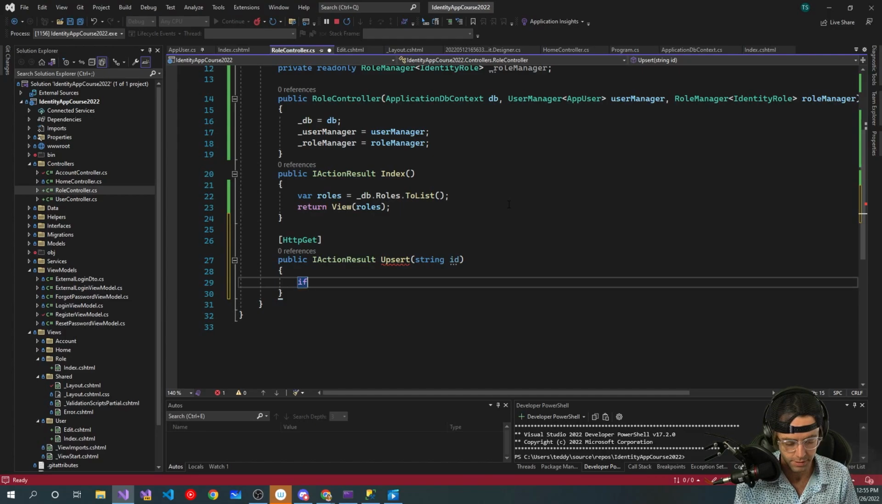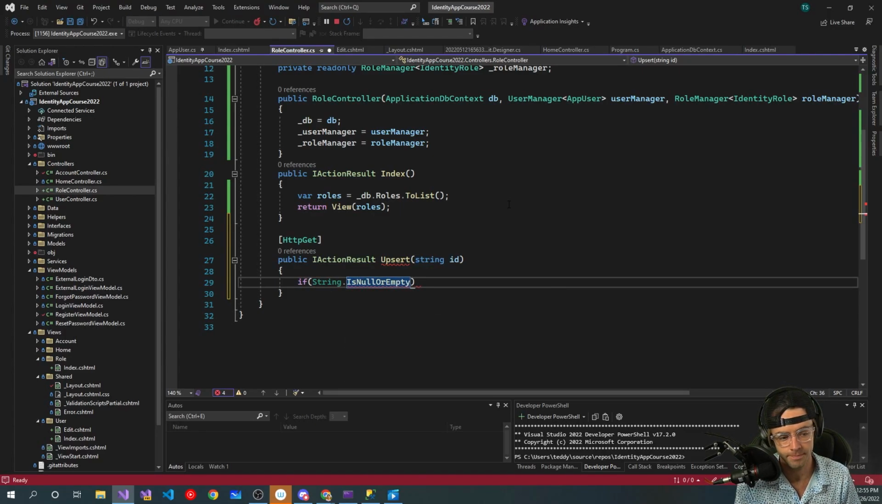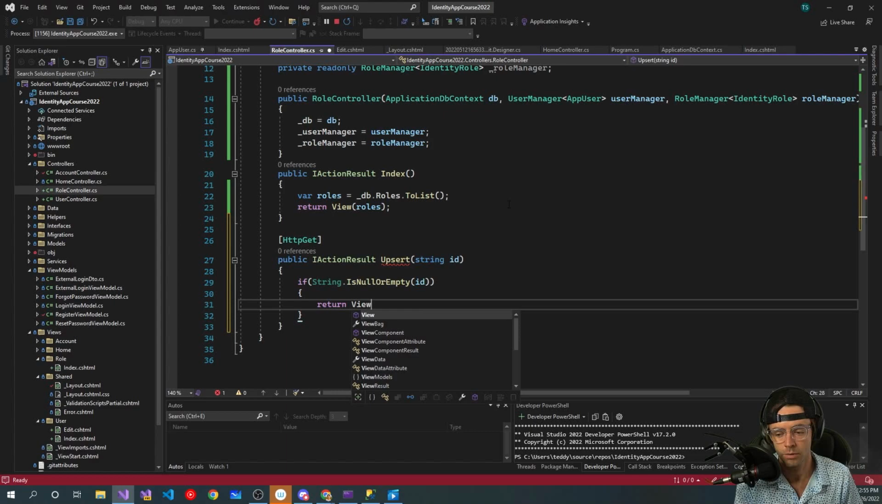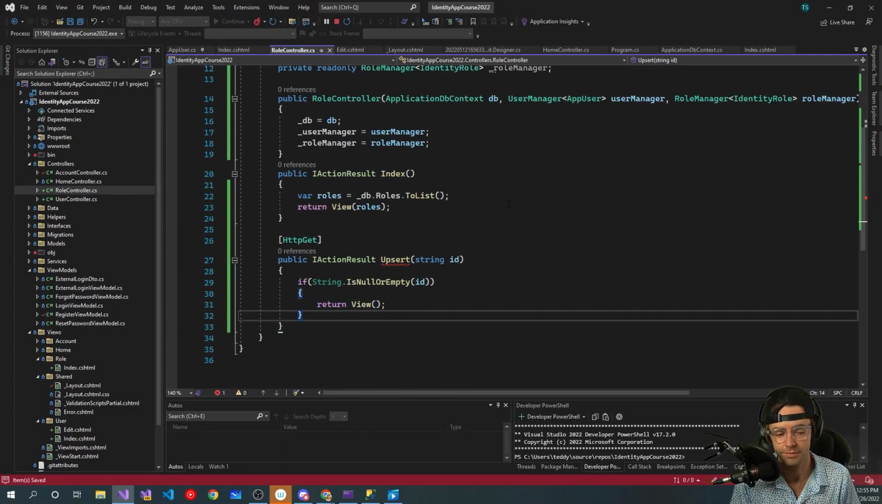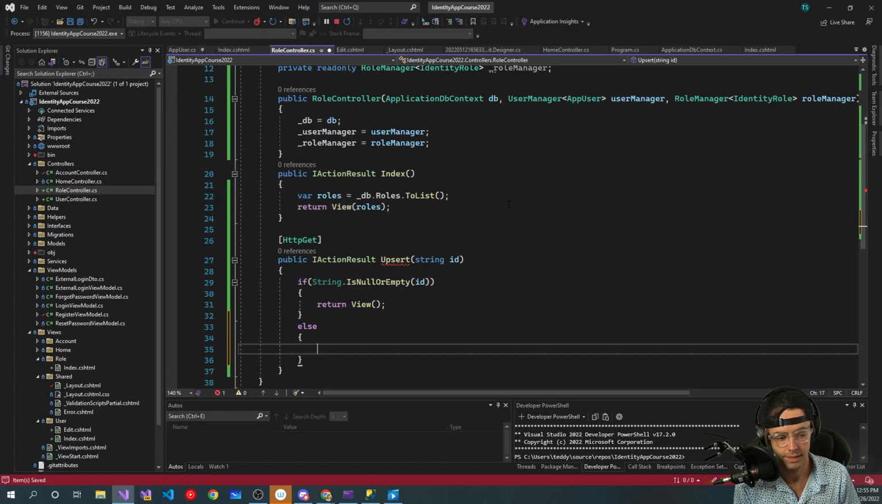Then we're going to go up here. We're going to go string. So if the string is null or empty, what we want to do is check. If this string is null or empty, we're going to have a little bit of exception handling here so that it doesn't break.